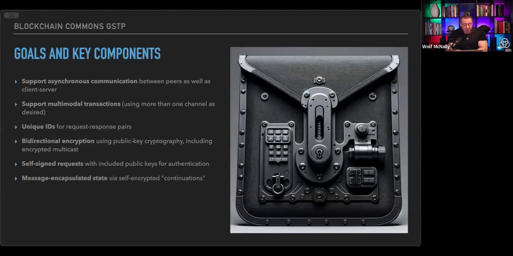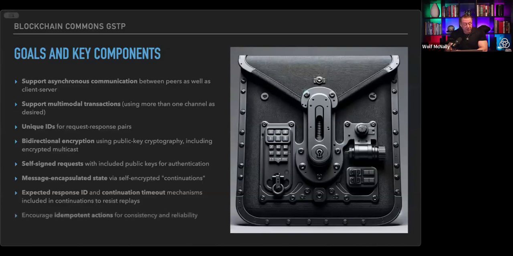Very critically, Christopher mentioned this earlier, we want to support message-encapsulated state. And this includes having a standard slot for what's called a self-encrypted continuation. This is a black box to the receiver that they are obligated to send back to you so you can continue the computation once you receive their response. And that's also bidirectional. All senders and receivers have the capability of including self-encrypted continuations. And in this continuation mechanism, we implemented expected response ID and continuation timeout mechanisms to avoid things like replay attacks. So that's also very useful.